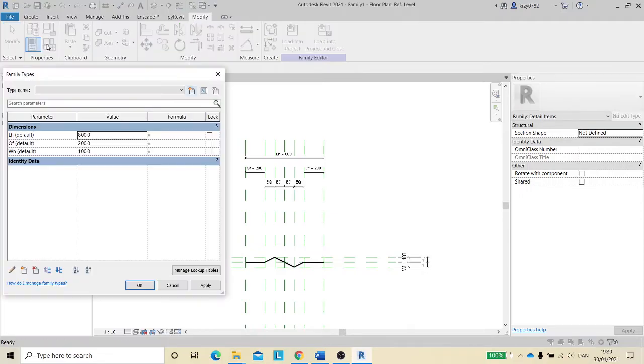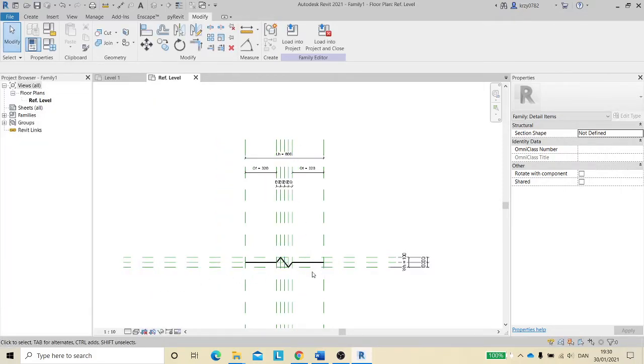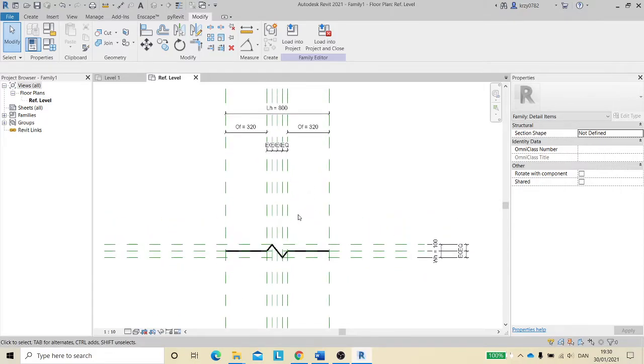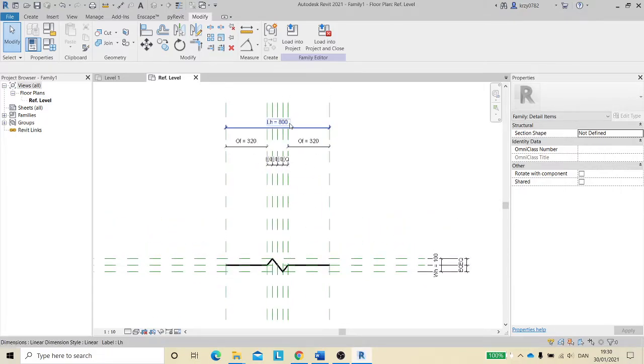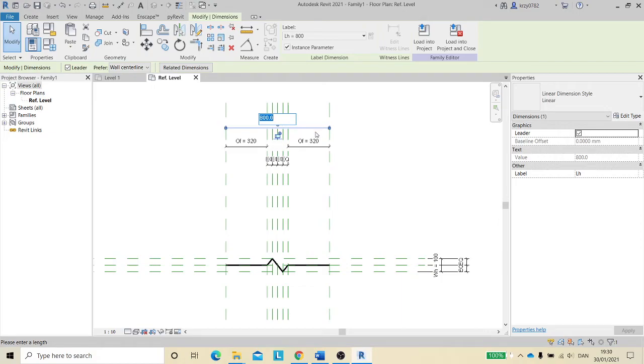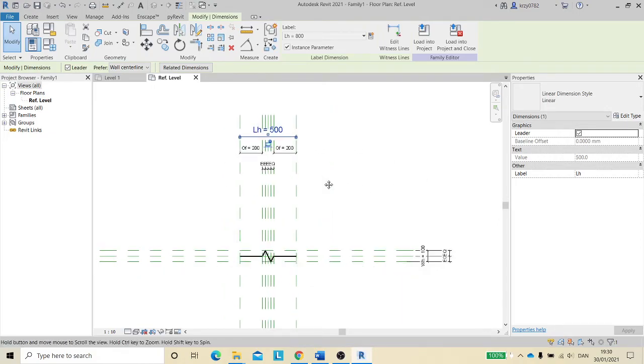I'll go to Family Types. H multiplied by 0.4 for 40%, because we've got 2, so that's 80%. Apply. And okay, you can see that has already changed. So let's just flex it again. Let's type 500. Yeah, perfect.